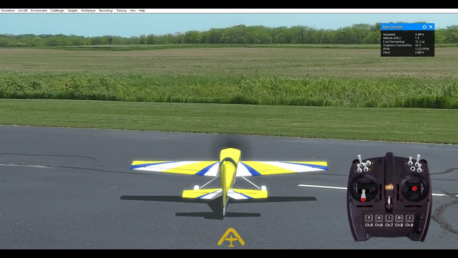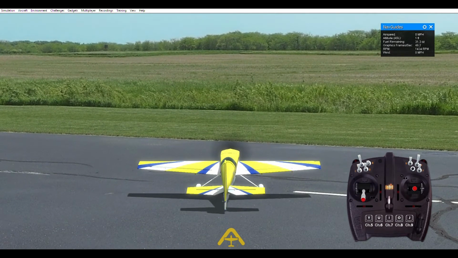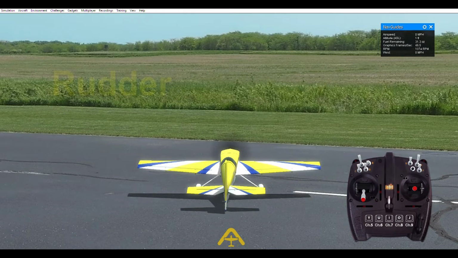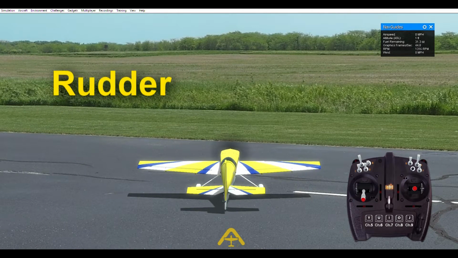So, for the left stick, which is the one that I'm moving, if you go forward, it's your throttle. If you go to the left, it makes the tail of the plane turn to the left. If you go to the right, it makes the tail of the plane go to the right. So both of these are important, and this control is known as your rudder, just like on a ship.